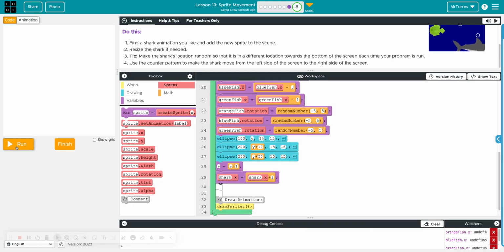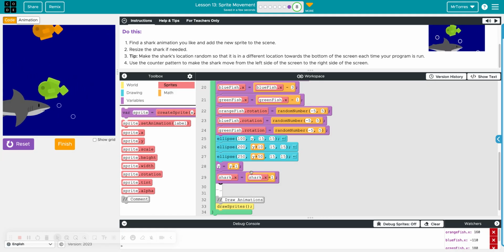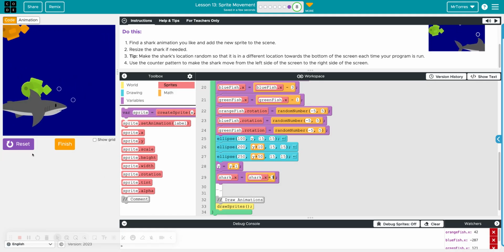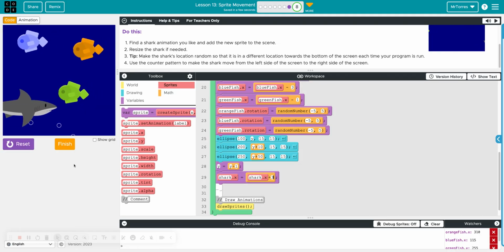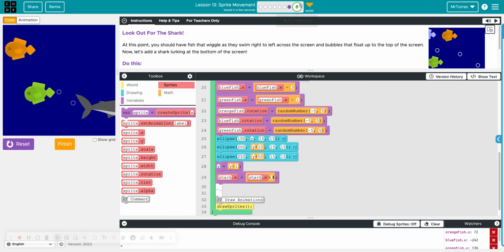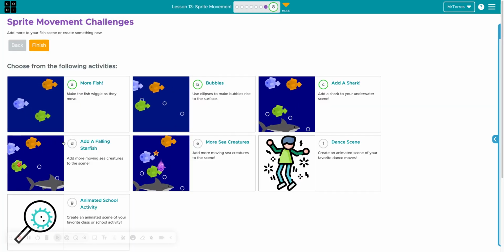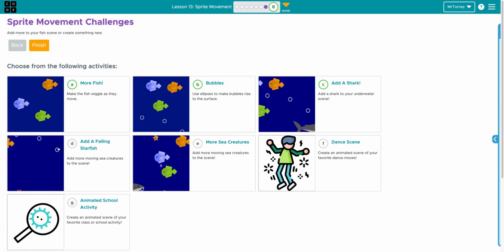And now, let's have a look. Our shark is moving. If you want it to move faster, what can we do? We can make this number like 3. And now our shark is moving a little quicker. That's all for section C. Let's try section D. Add a falling starfish.